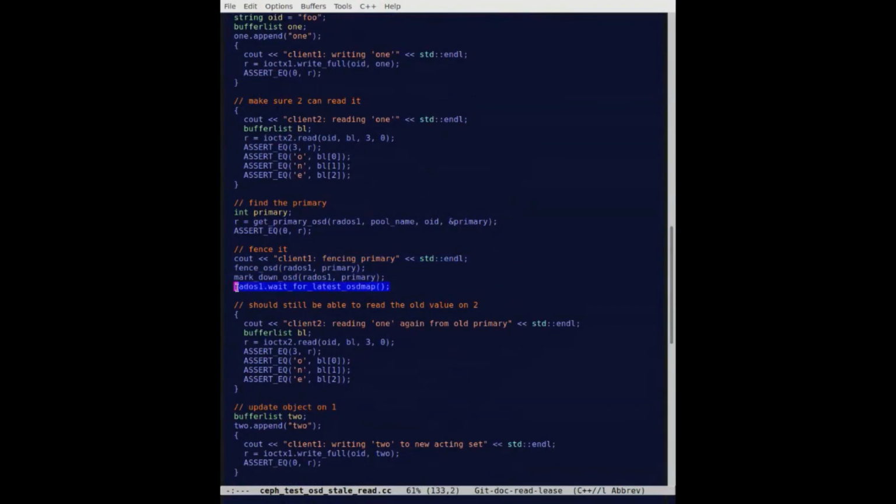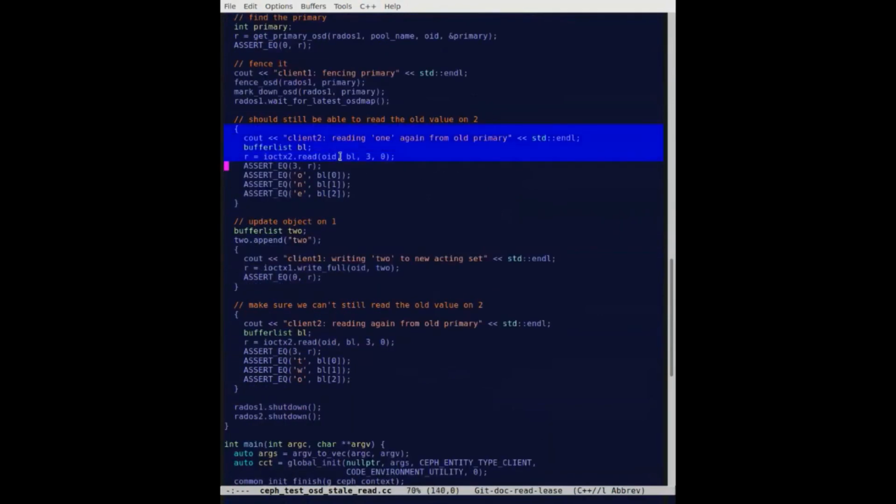Our first client goes ahead and waits for the latest OSD map, so it finds out about that OSD being down. The second client hasn't gotten that OSD map update because it hasn't been doing any IO. It should still be able to read that same object from the old primary, because the old primary is still accepting client messages. It doesn't know it's down because it's in a black hole. So client two goes and reads the object.